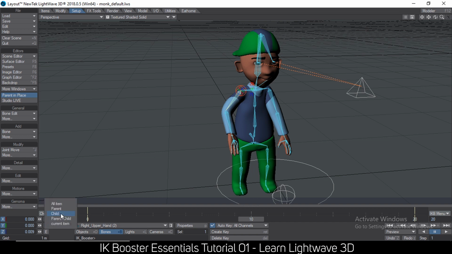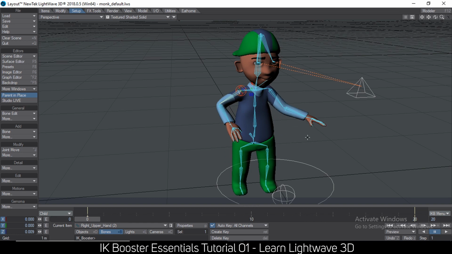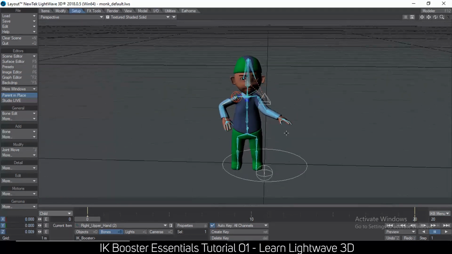So there are many modes here. You can have all item, parent only, child only, or current item only. All these are modes you can play around with to control a bunch of keyframes at the same time.